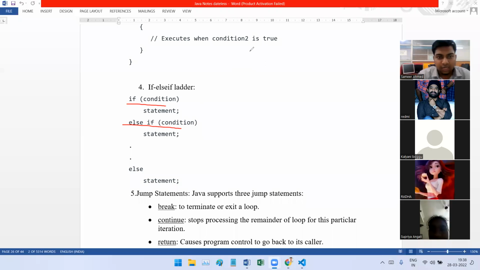So here we were discussing the else-if ladder. What is an else-if ladder? It is used whenever you want your program to have more than one condition, then you are going to use an else-if ladder.